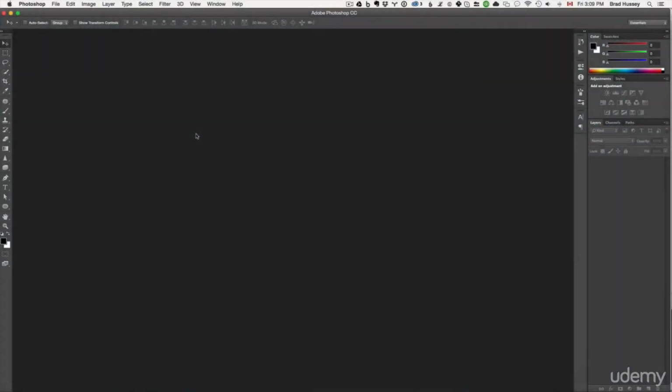All right, here we are in Photoshop. This is the latest version of Photoshop at the time of this recording, and I am using Adobe Photoshop CC, which stands for Creative Cloud. I am subscribed to a Creative Cloud membership for 20 bucks a month, which gets me Photoshop, which is really the only application I need when I'm web designing.